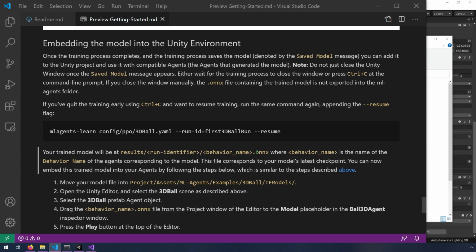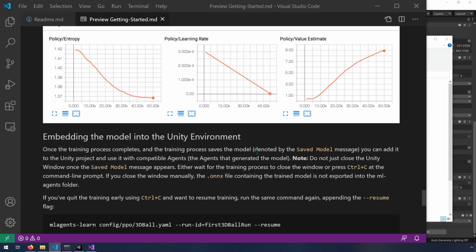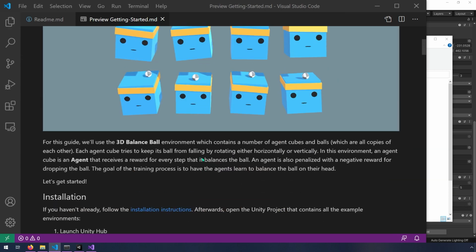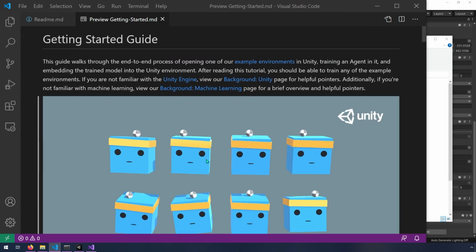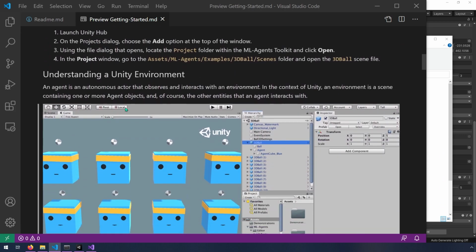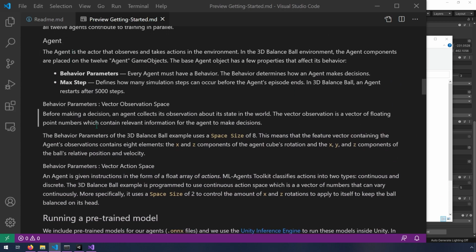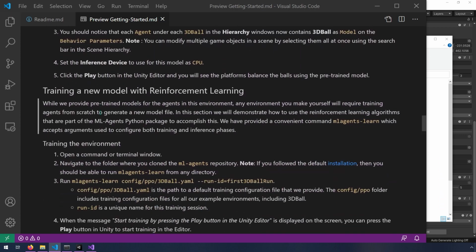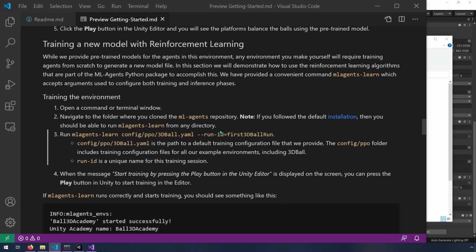So this should be set and ready for training. I'm going to scroll up to the top. So this getting started guide, I believe, actually walks you through doing installation, understanding the environment, and then running a pre-trained model. That's cool, we already went through that. And then training a new model with reinforcement learning. Okay, so this is what we want to do. This teaches you how to do it with 3D ball, but maybe we can adapt this to work for the tennis one. So we need to open a command or terminal window.